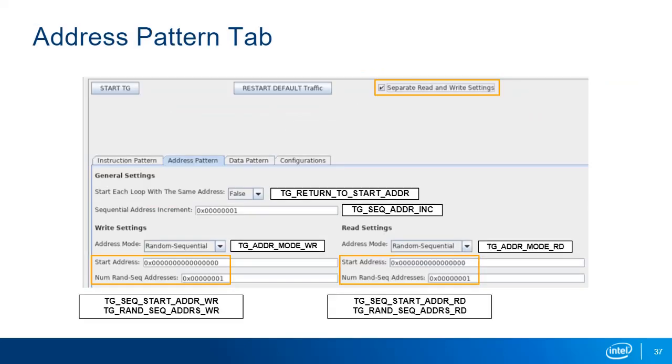The Address Pattern tab includes all the address pattern configuration registers discussed earlier, including the address mode, along with the starting address and amount to increment for the sequential mode. You can use the same address settings for both reads and writes, or enable the separate read and write settings option at the top of the toolkit to customize reads and writes separately. You can separate read and write settings on other tabs as well.